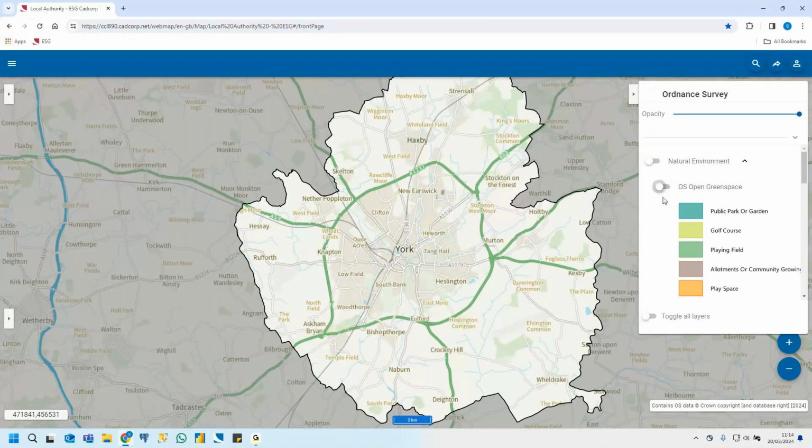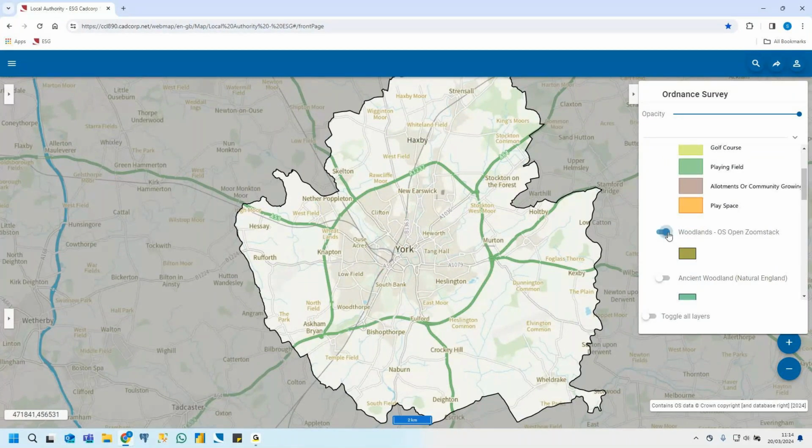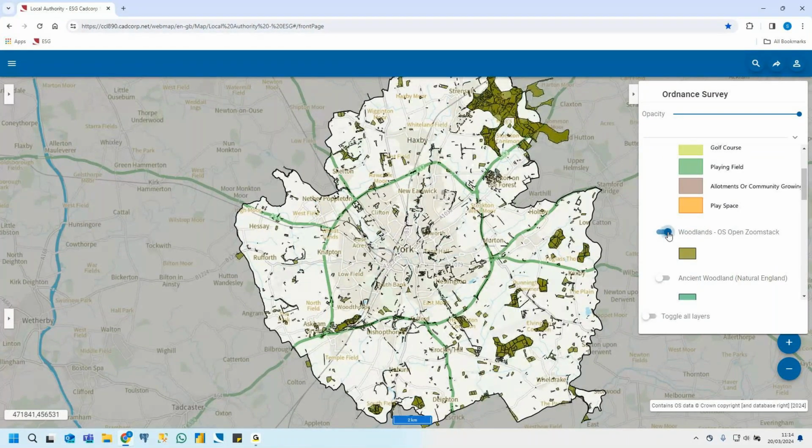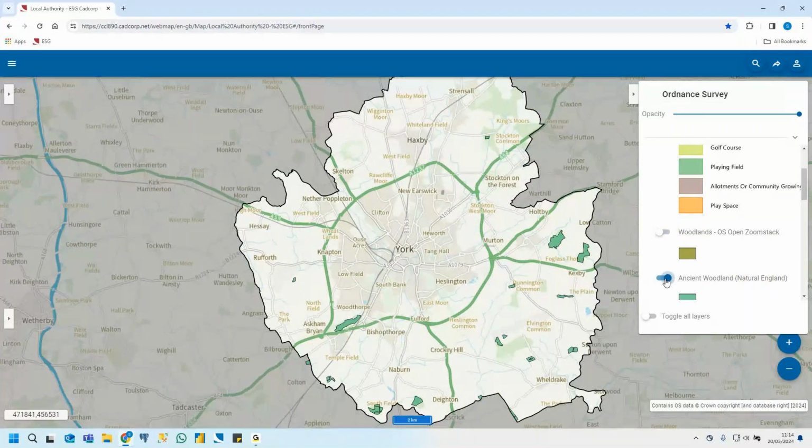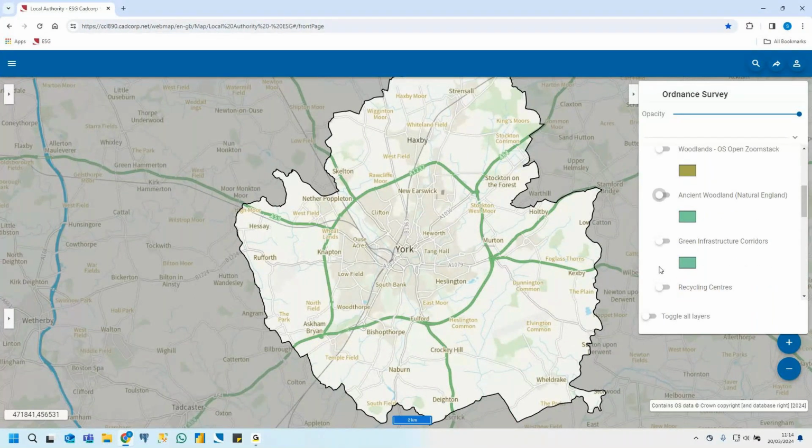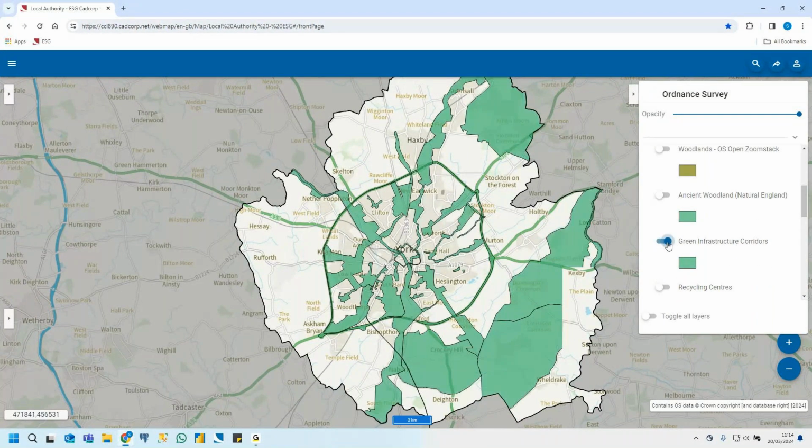You could also grab the woodlands features from the OS Open Zoomstack data, which we can see on the map currently. Or you can tap into some of the national designation data sets, like the Ancient Woodlands data set from Natural England, or perhaps SSSIs or Ramsar sites as other examples. Or with my focus on York today, as part of their local plan, they have these designated green infrastructure corridors, and these are areas designated to deliver a wide range of ecosystems and enhance biodiversity.